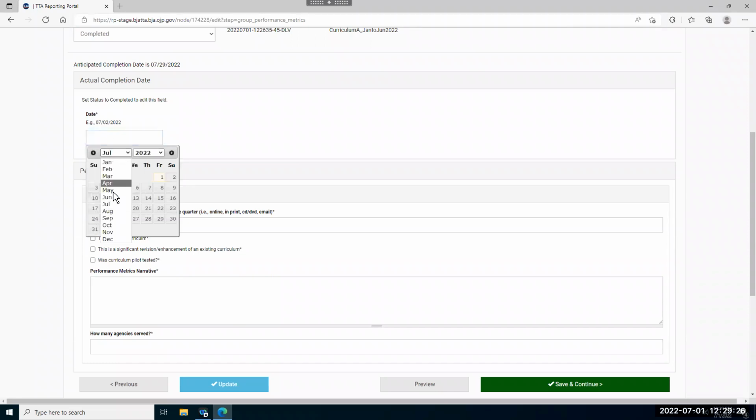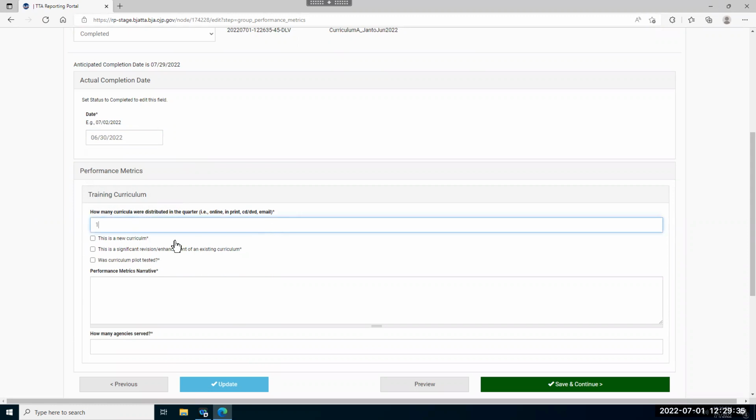We'll go ahead and write the actual completion date of the activity. Let's say it was the end of June. And then we'll fill out our performance metric data. So we'll say that we distributed one curriculum, it was new, and then you have the option to provide a performance metric narrative to give additional detail about the activity that you completed. Lastly, you'll enter the number of agencies served through the creation of this curriculum.